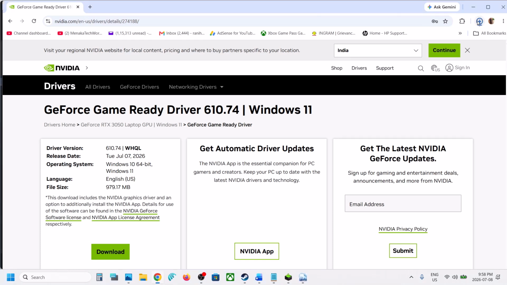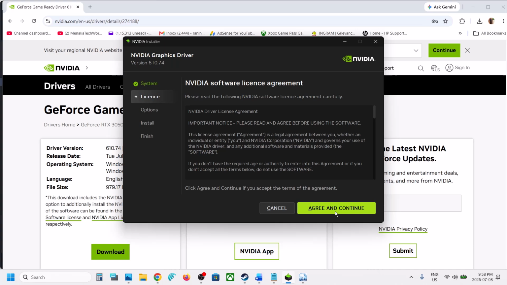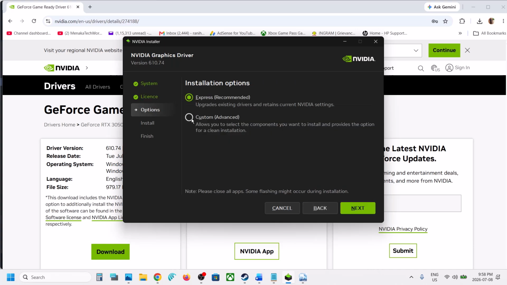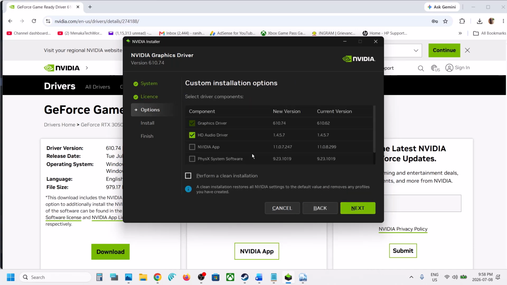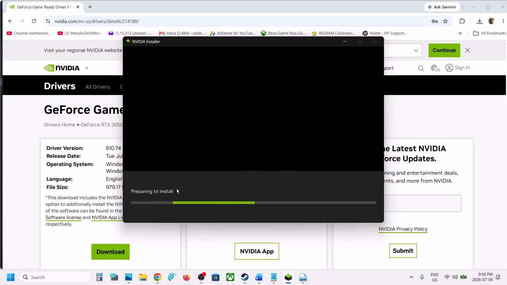Now once the download is complete, you can run this exe file. Click on Yes to allow, click on OK, and then click on Agree and Continue, and then select the Custom option. Click on Next. Put a check on the box which says Perform a clean installation. Make sure that you put a check over here and then click on Next. And once you click on Next, it will install the latest graphic card driver.